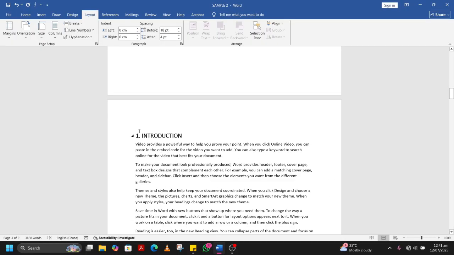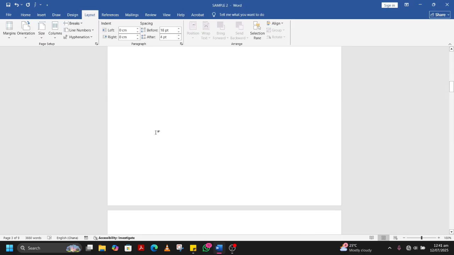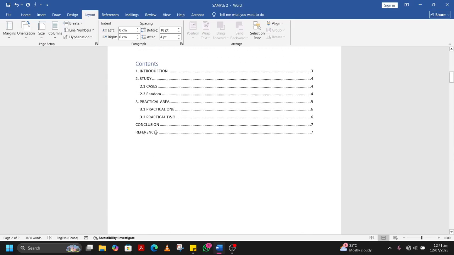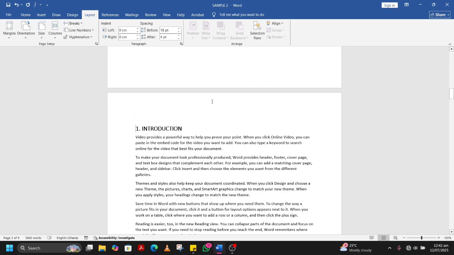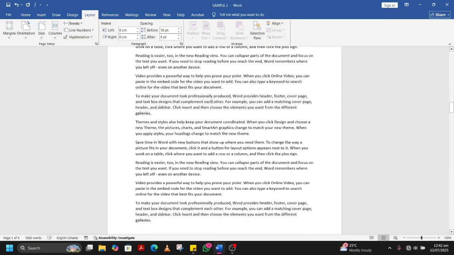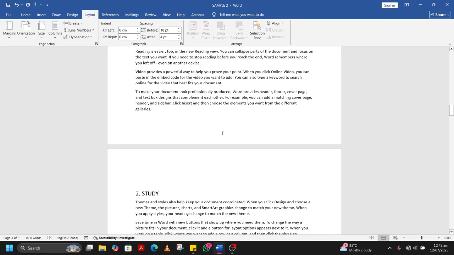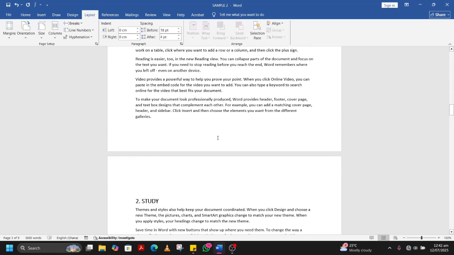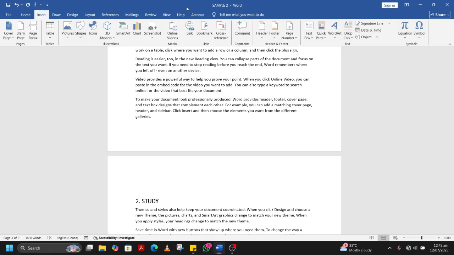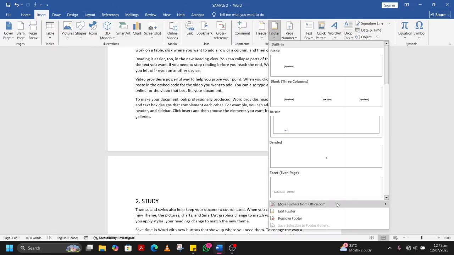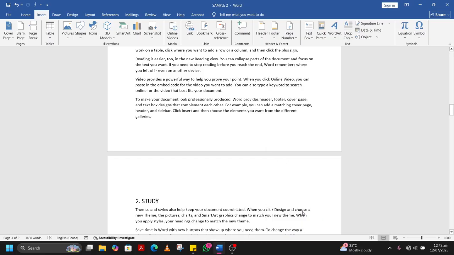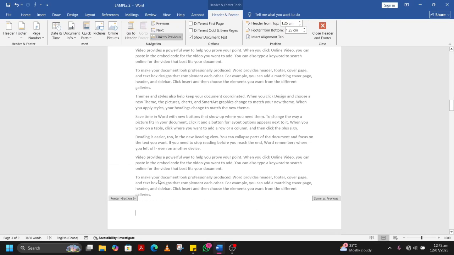Press delete to bring it up. Okay. From here you can add your page numbers. Go down. This is the first page. Scroll down. You can either double click here to open the footer or go to insert and then click footer. So we're going to edit footer. Okay, and then page number.